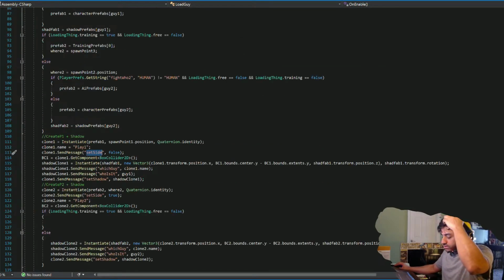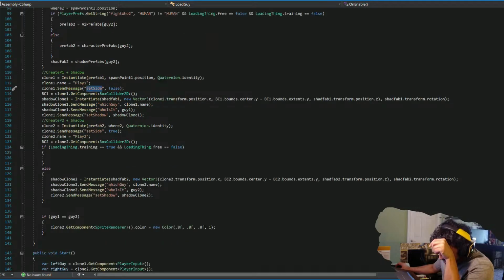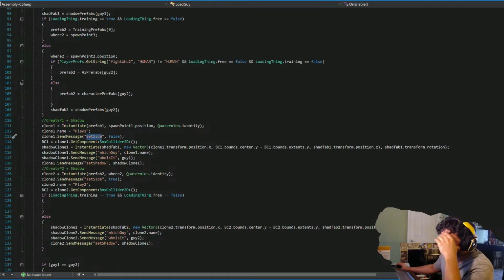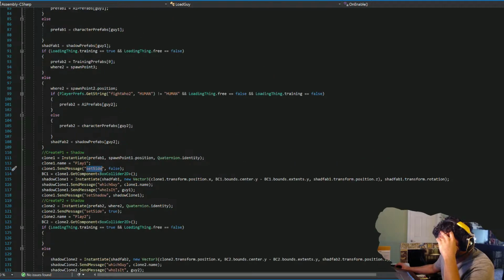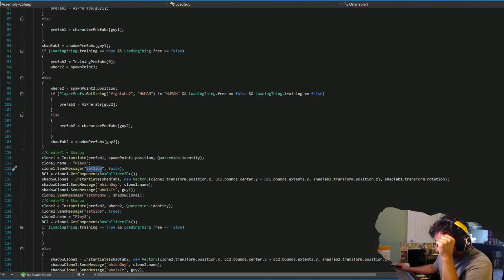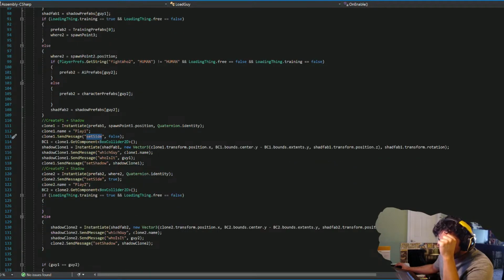Okay, then what else do I need load guy for? Okay, so I need set shadow, and I think that's it. So what can I do here? Or anything else right yet? That isn't even made yet. Yeah, the players can create the players.